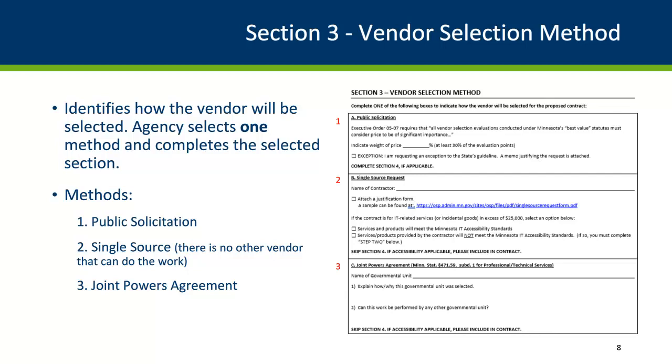Next is single source. If you are doing a single source, you must also fill out a justification form that will accompany your cert form. Last is a joint powers agreement. We want you to share how you came to this decision to use another governmental unit to do this work.